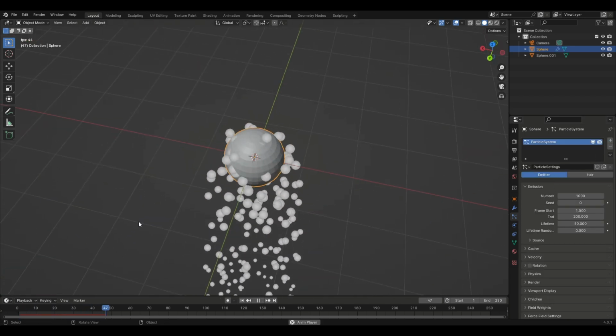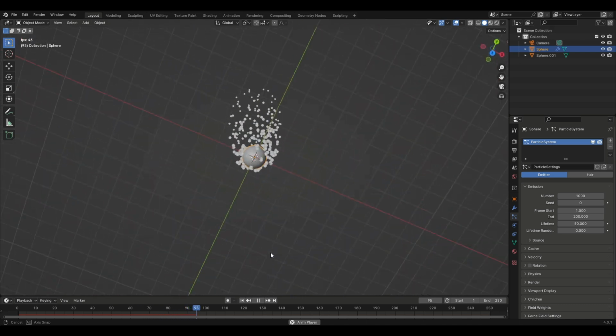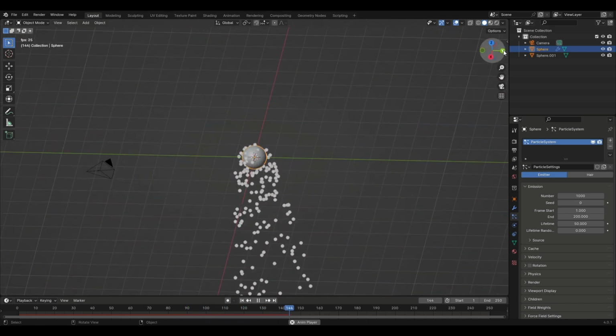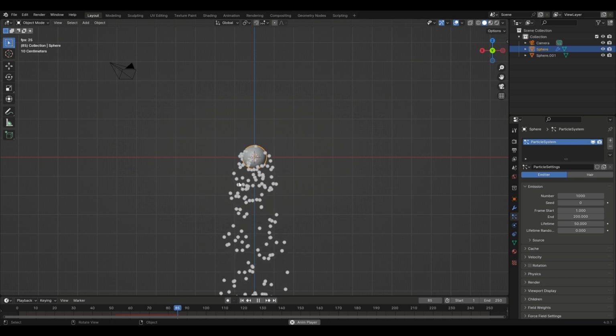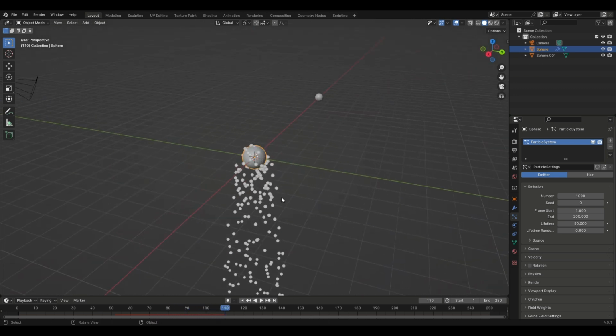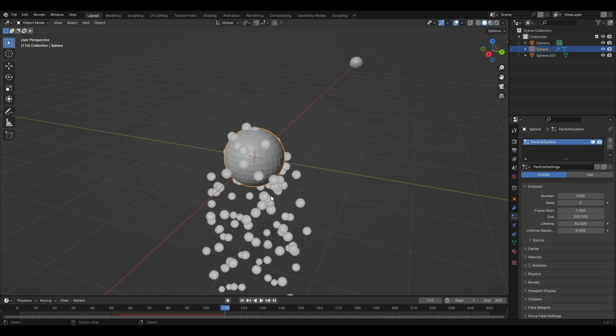If I press space, it looks like this, but it doesn't show in the render. That's the main problem. And if you move it around, it doesn't follow it. You know what I mean, right? So yeah, it doesn't show in render.